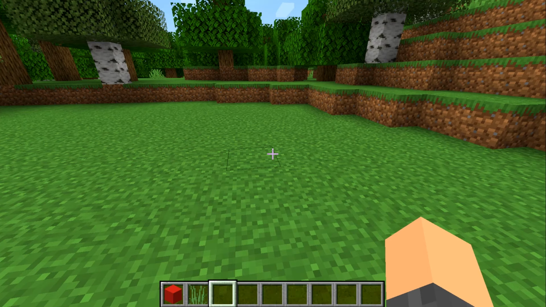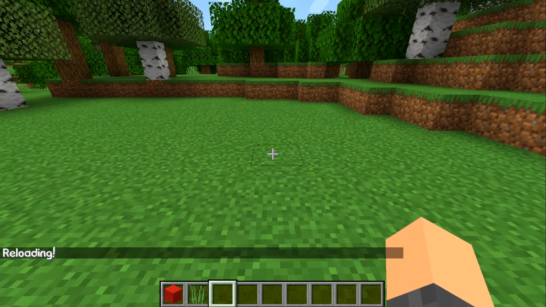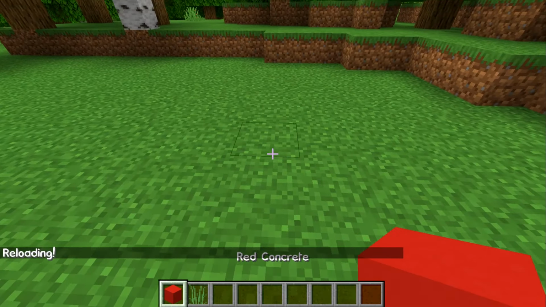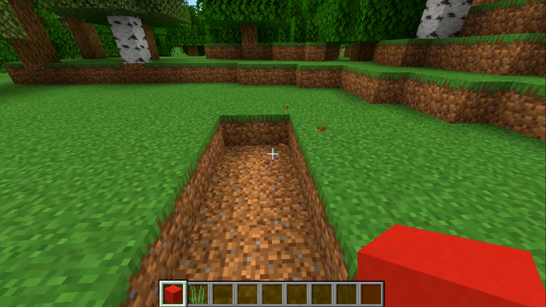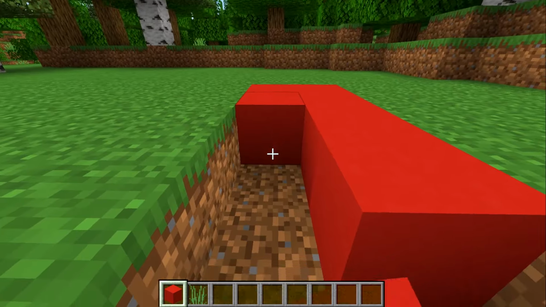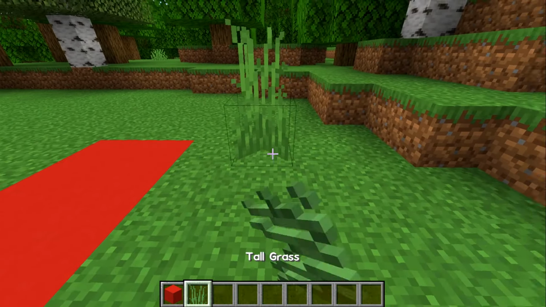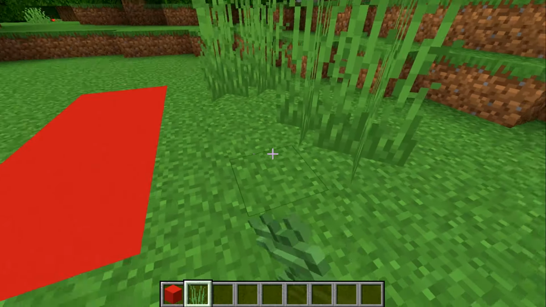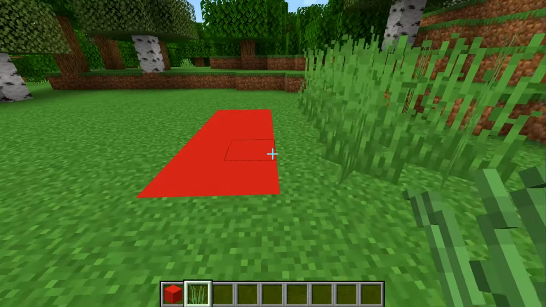Okay, I'm in the world for the data pack, and I'm just going to reload and wait for that to finish. And what I'm going to do is I'm just going to place down some red concrete. And I'm going to put down a group of tall grass as well.